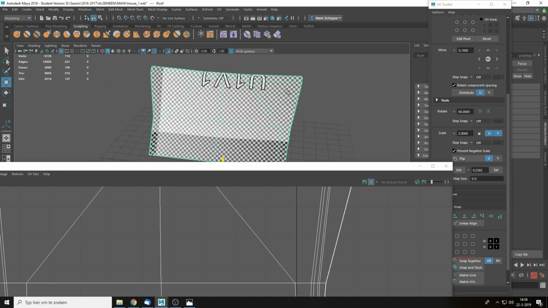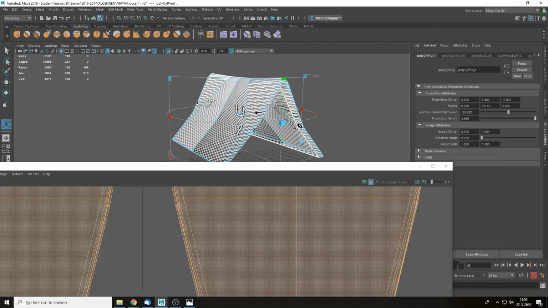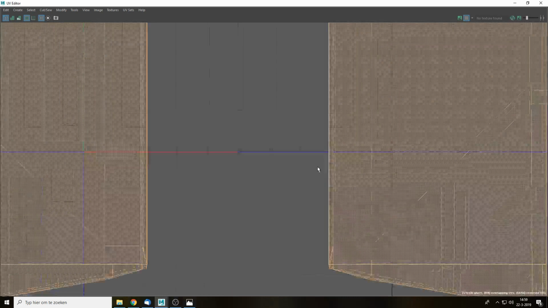Actually, not that bad. Right, so this is one way of doing it. I'm going to show you another one as well since I'm bored. Again, I'm going to use cylindrical. I'm going to make sure that I align it properly with the actual direction of the object. So this was not 90. There you go. Super weird.